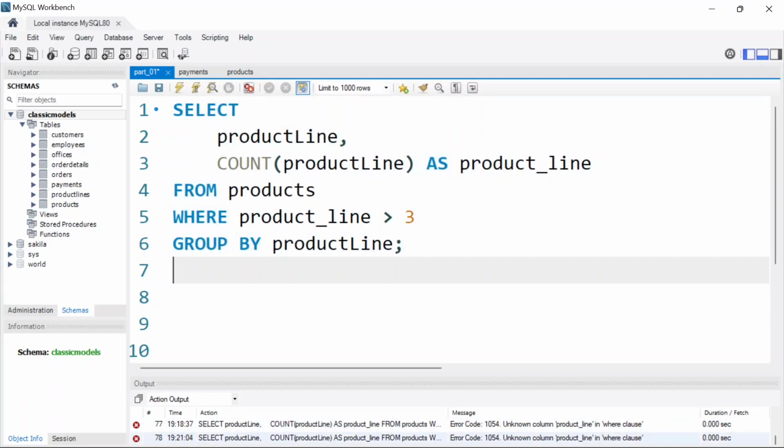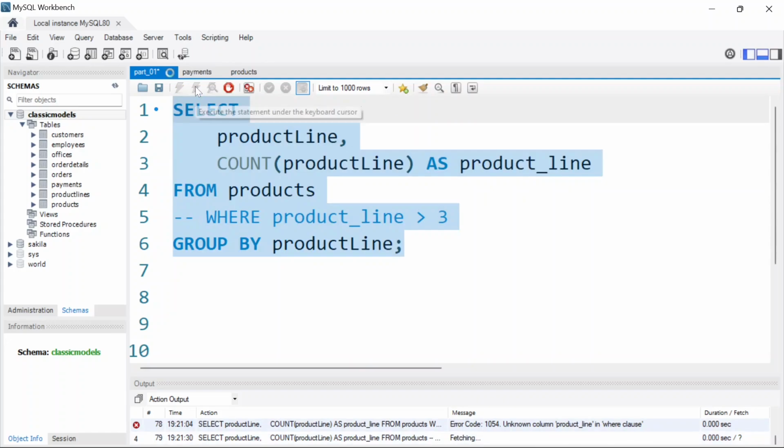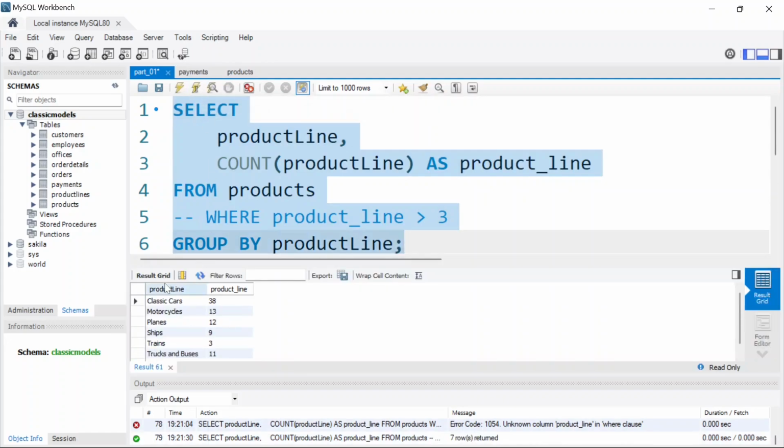So why is it telling us unknown column the product line if this column is already created? The reason this occurs is because of the order of execution. Let me just comment out the where clause and try to explain something to you. Now you can see you don't have the where clause. If I execute this, you can see we get back the product line column, and then finally the number of products within that product line.